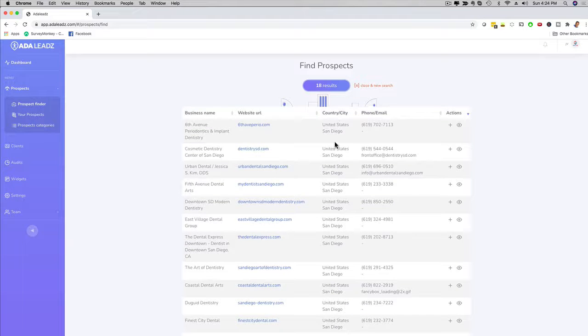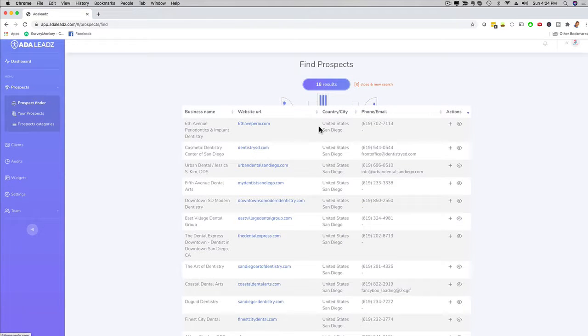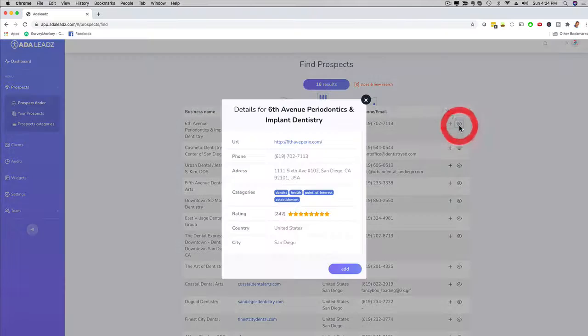And here I have the leads right now listed, the name, domain, street. I can click here on this button where it shows the eye. Now I can get even more information and I can have it in a different overview like categories. I can even see the Google ratings, country, city, and so forth.